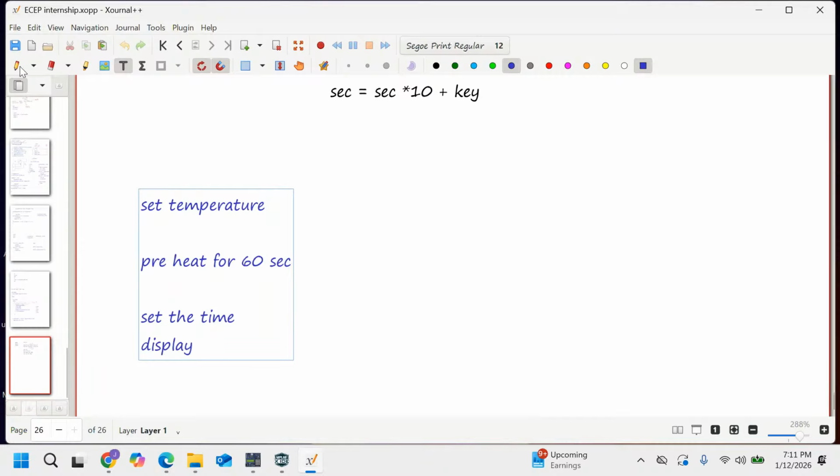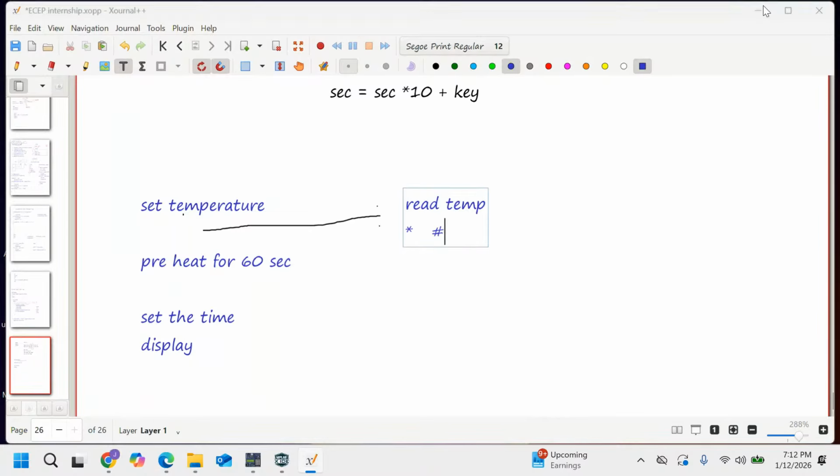So here we were implementing this part yesterday: set temperature. In set temperature, we allow the user to enter the temperature from the keypad, reading the temperature from the user. Again, we provide the option to clear the temperature with star, and to enter the temperature. So let us implement this part. We were almost done with this, and we will try to close it now.